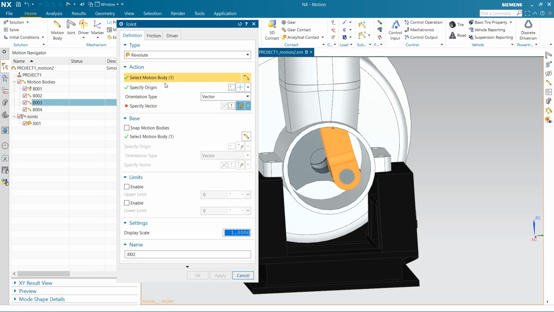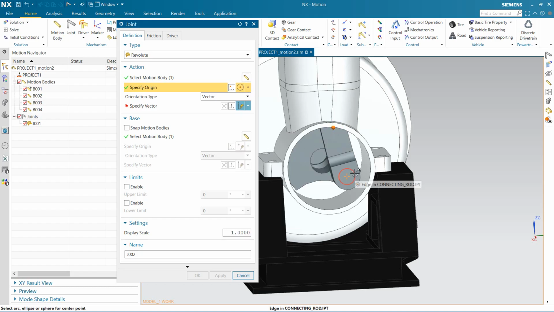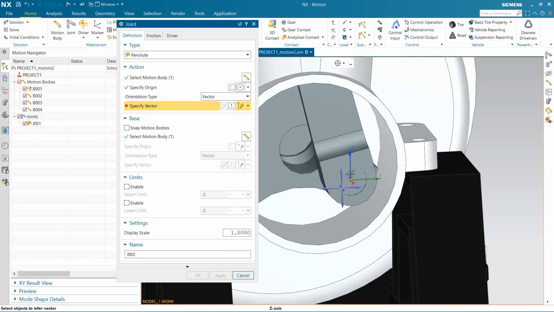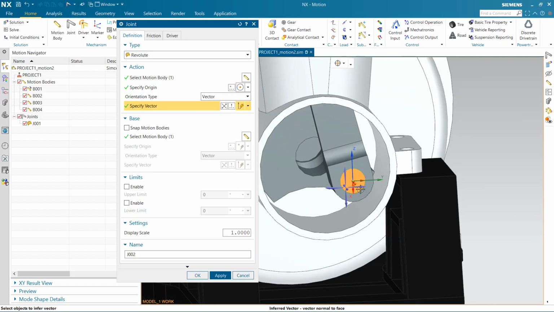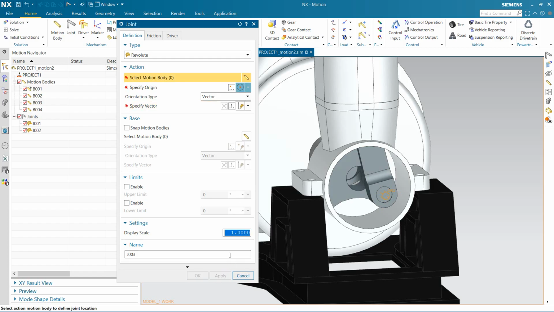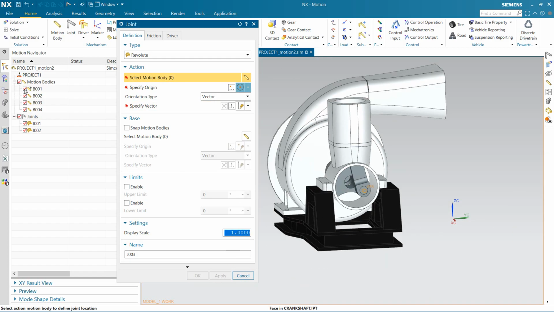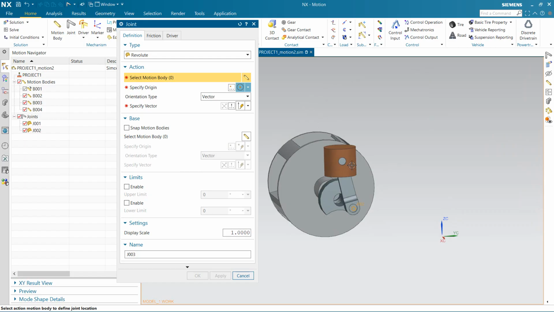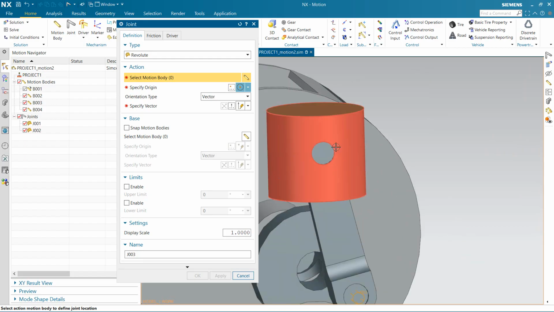For me personally, I would like to choose all the moving parts. Choose the action body and the base body first, and then choose your origin, because I think that makes more sense to me. But you guys can choose whatever, as long as the choice is correct. Okay, so that's the vector you want, and we don't really have a limit here. Click apply, and next. Like that, you create a revolute joint between this and this small thing here.